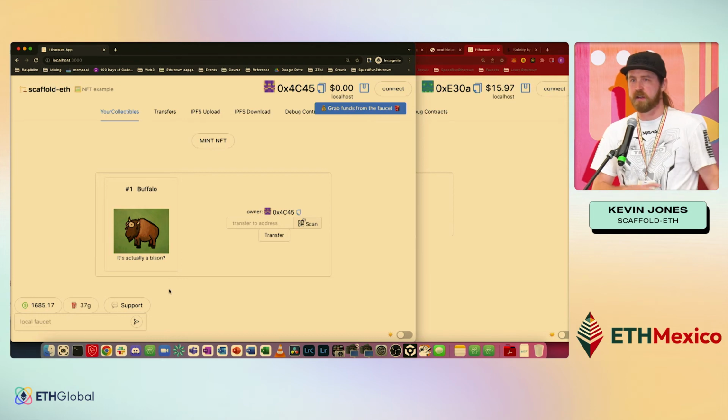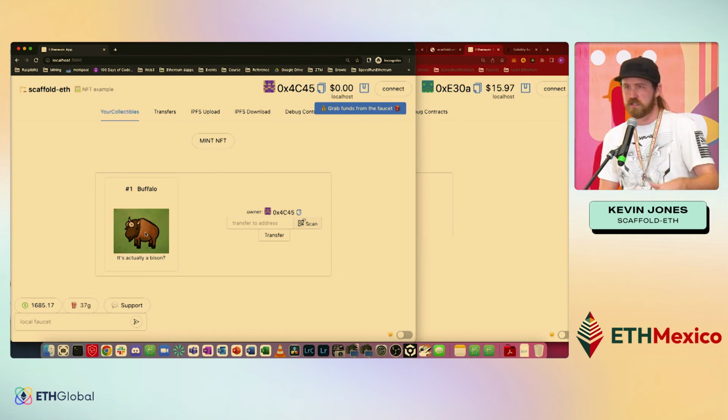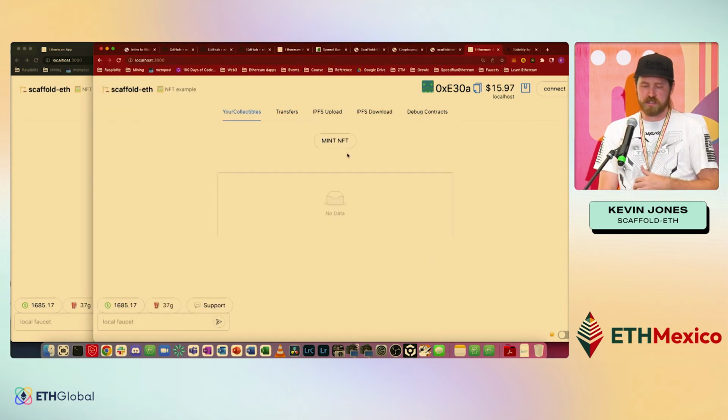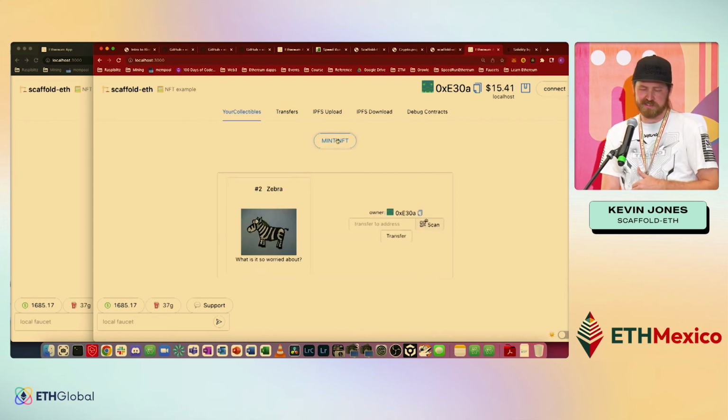So you can see you automatically have this ability to create NFTs, mint them around, move them around. The metadata for all of this is editable. So you can change the image, you can change the URI. It doesn't have to be a bison. There's a bunch of different ones. We can actually mint some more, see what else is cool. Let's see what other cool NFTs I'm gonna create. Oh, zebra, cool. What's next?